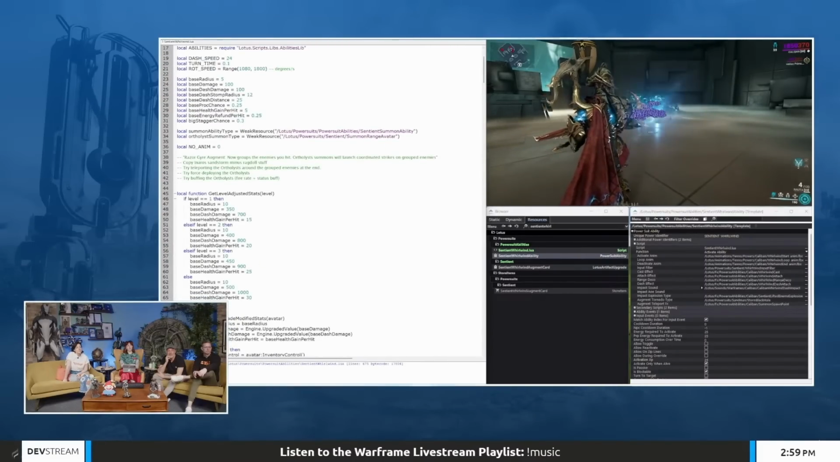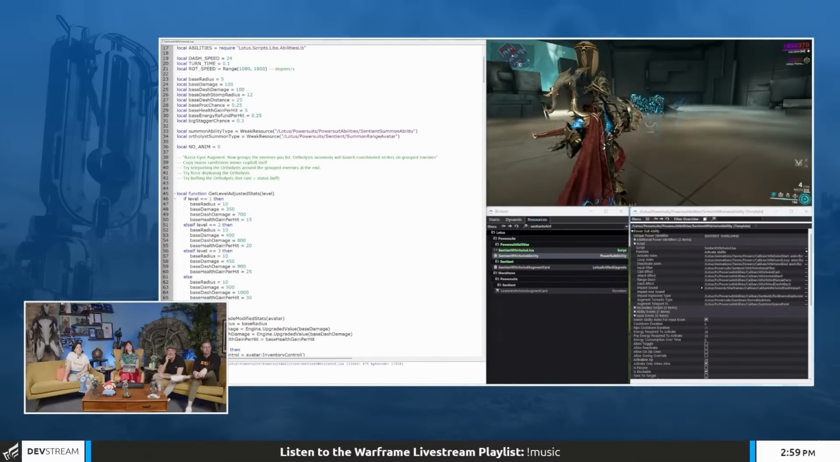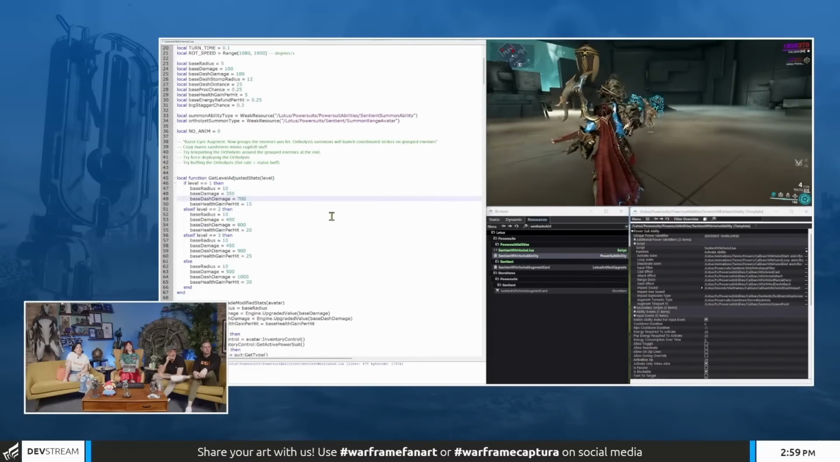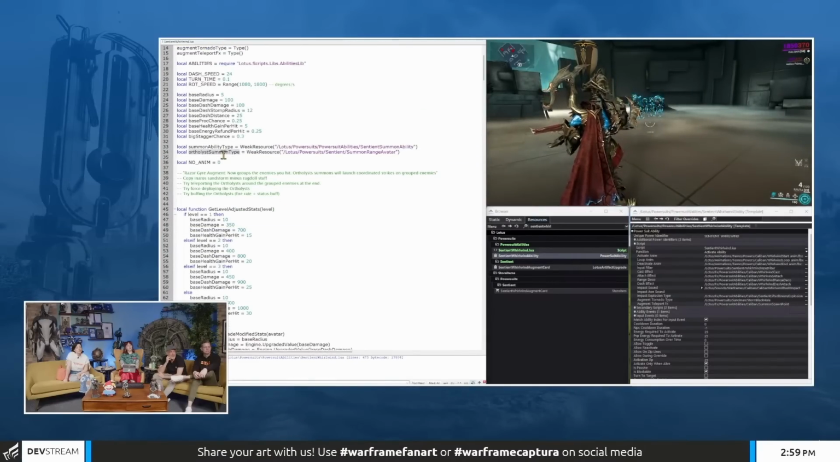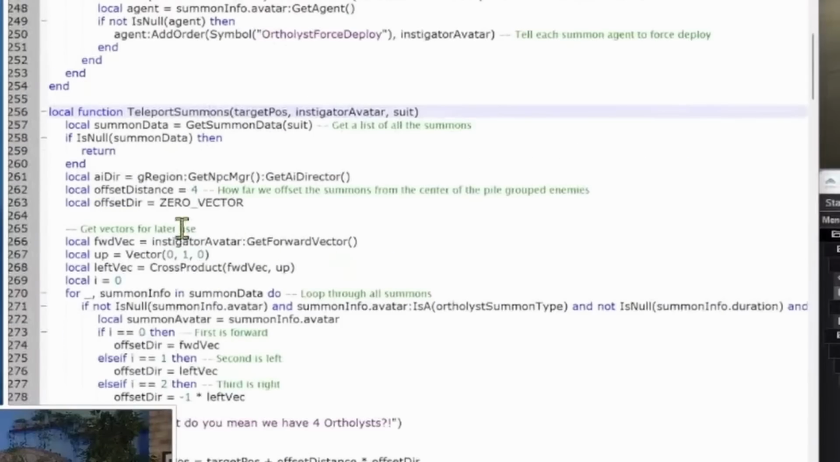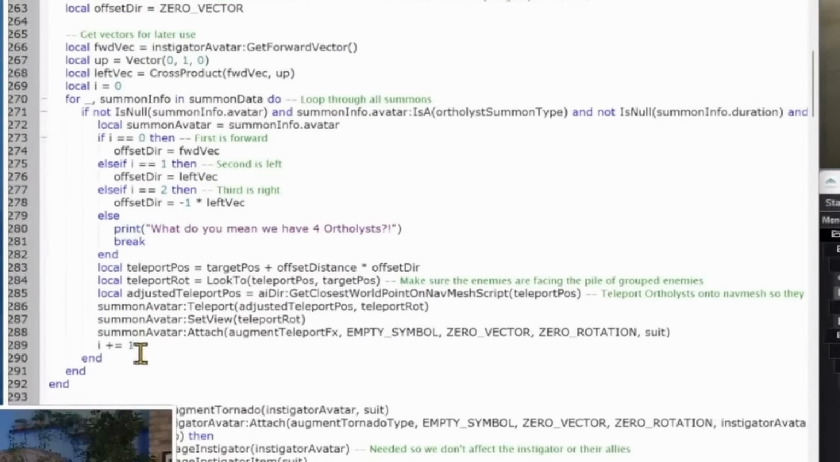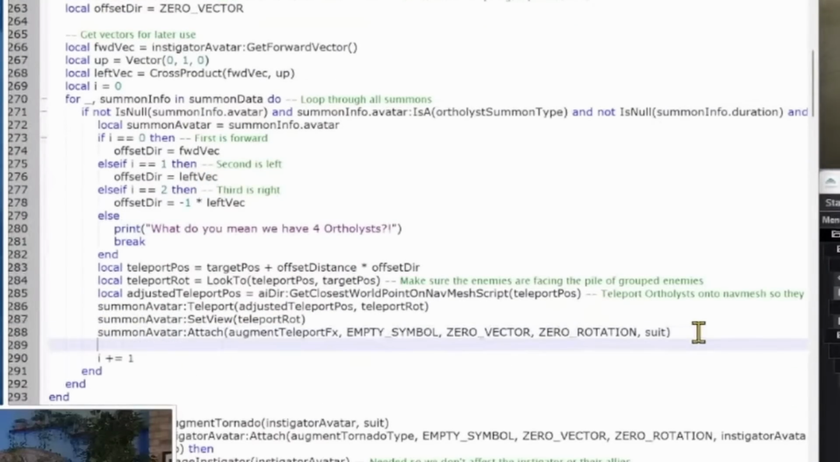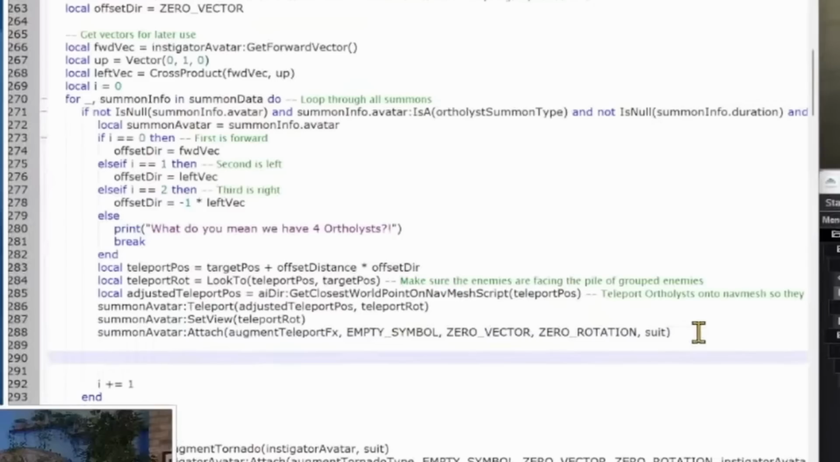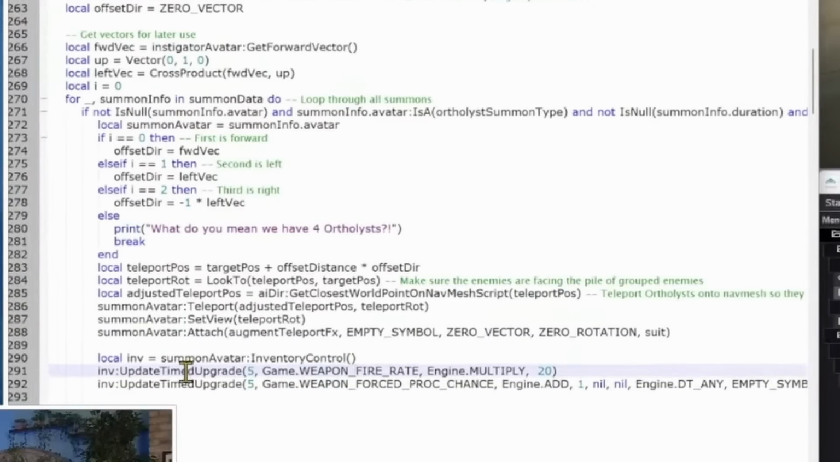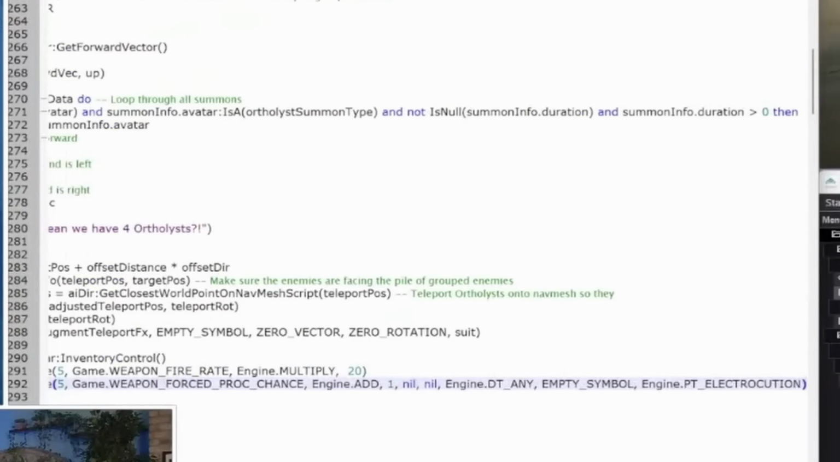It's really a tiny modification, so I don't even have to copy in anything major. I'm just going to go back down to where we teleport the summons right here. The reason I'm doing it in here is because it happens right at the end, and we're already iterating through all the different summons, and I want to buff those guys. So I'm just going to go in here and I'm going to paste this. Now this is legible almost in plain English as it is.